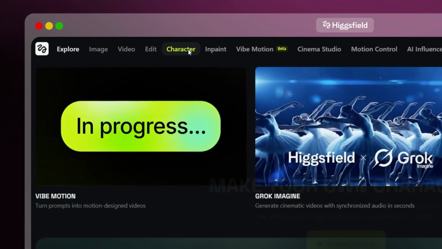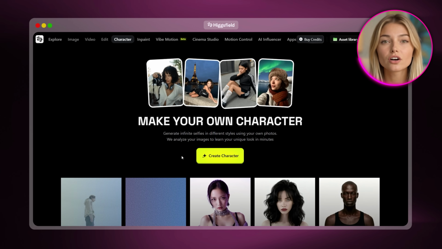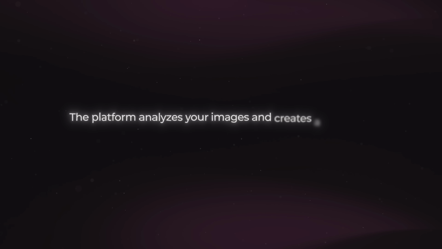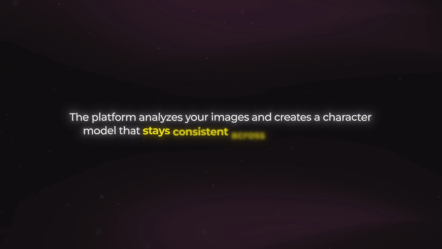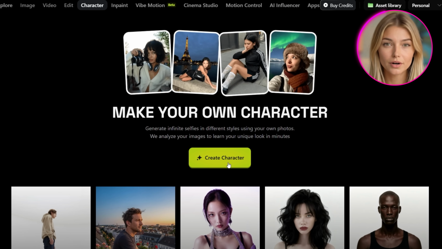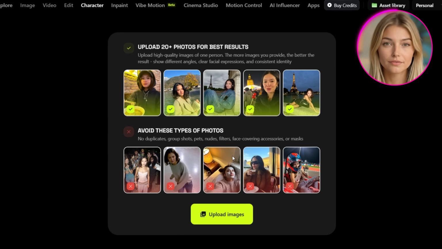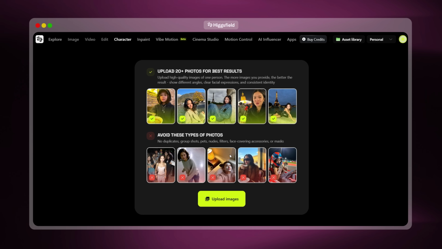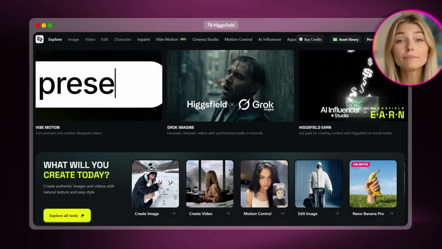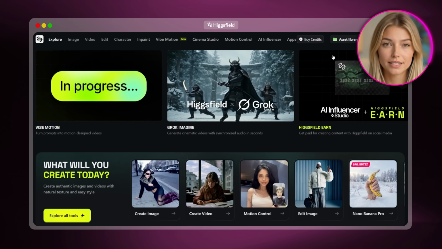Click on the Character tab, and you can create a custom avatar from reference photos. The platform analyzes your images and creates a character model that stays consistent across every generation. The process is pretty straightforward. You'll want to take photos of yourself or your character in front of a solid background. If you're using a made-up character, you can use the image generation feature I just showed you to create multiple angles of them. So let me walk you through exactly how I did this.